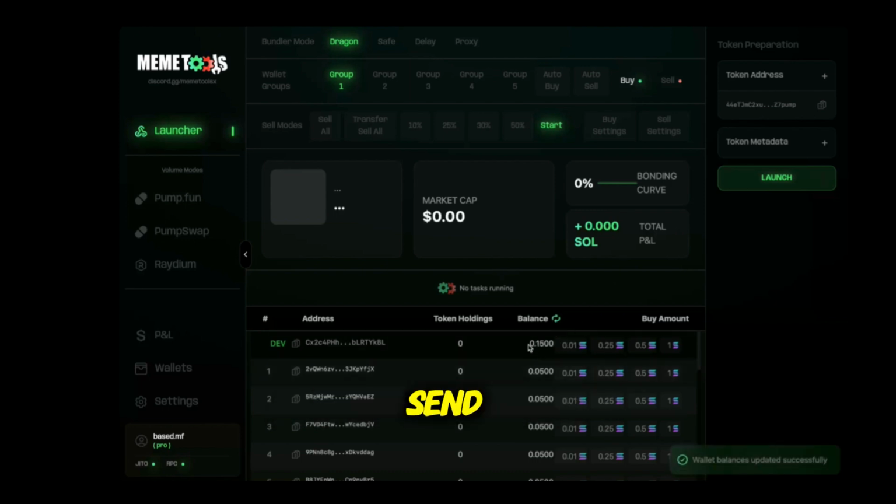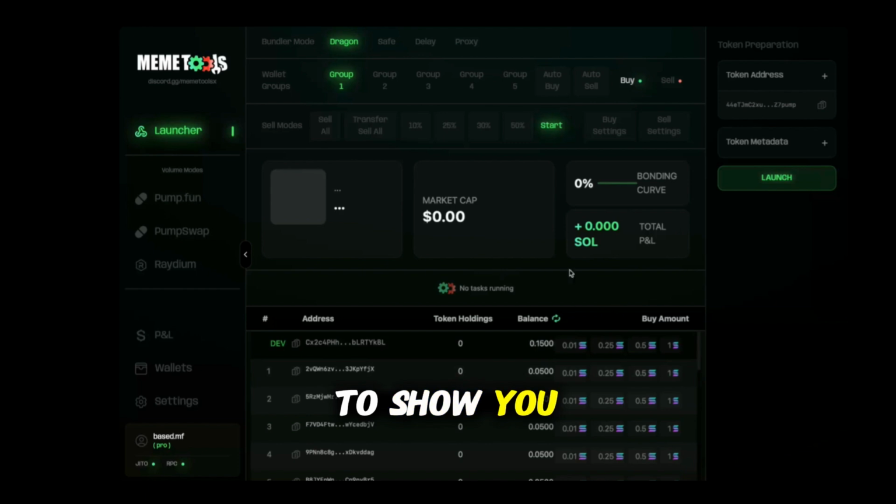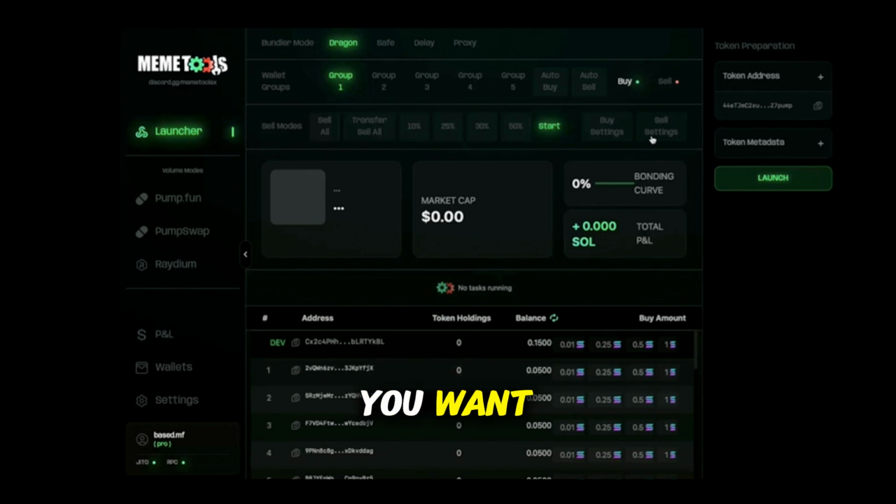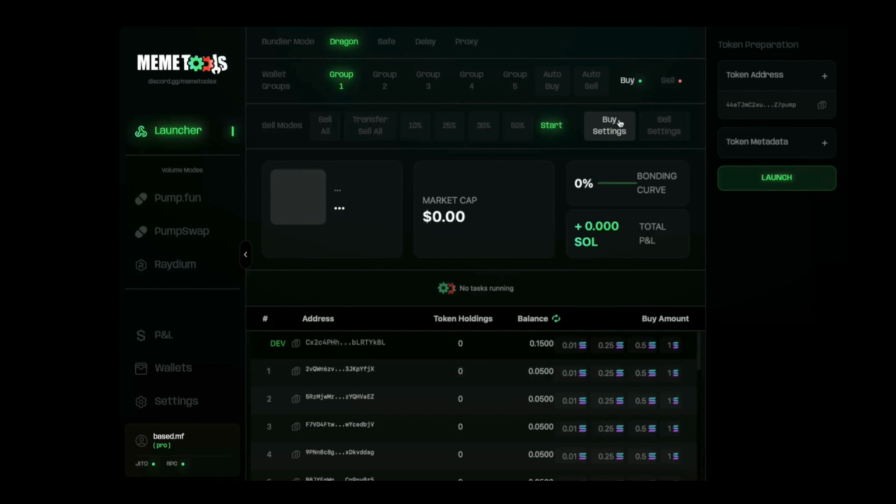I'm just going to send 0.15 Sol to show you here. I'd recommend buying 2 or 3 Sol with the dev wallet, but again, you can do it with less if you want. Now, before you launch the coin, you're going to set up the buy settings in Dragon mode.